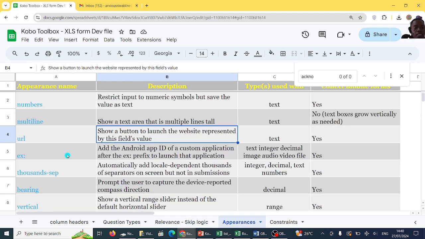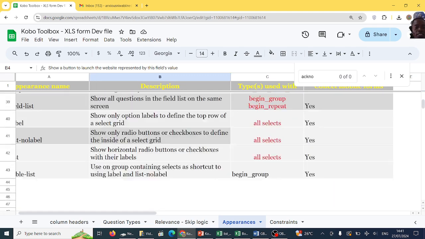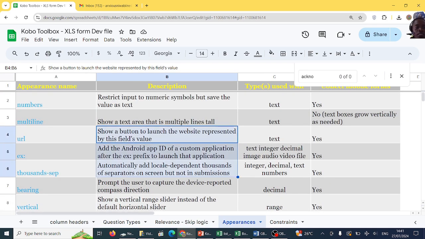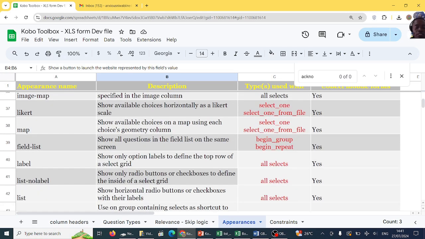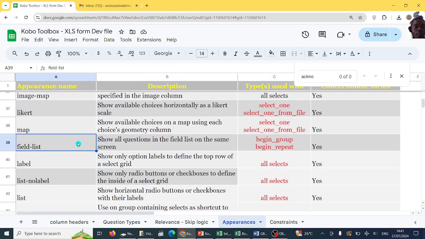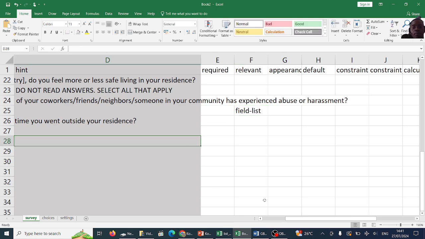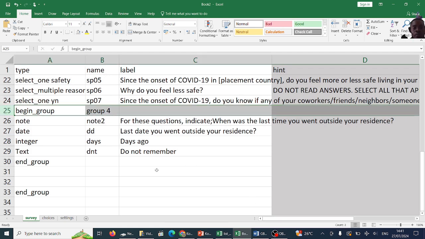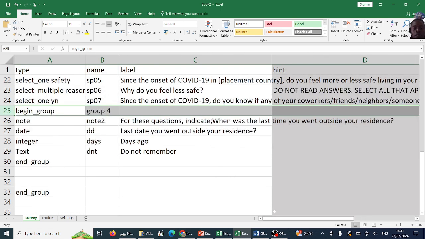Appearances, they are here. You remember I told you there are quite a number. They are very many. So you can always check them, visit them, and get the one which applies to the question that you are having at the moment. So field list, good. So that's how the whole group will appear. It will appear in one section so that someone is able to select easily. But there are other ways of elaborating this question.